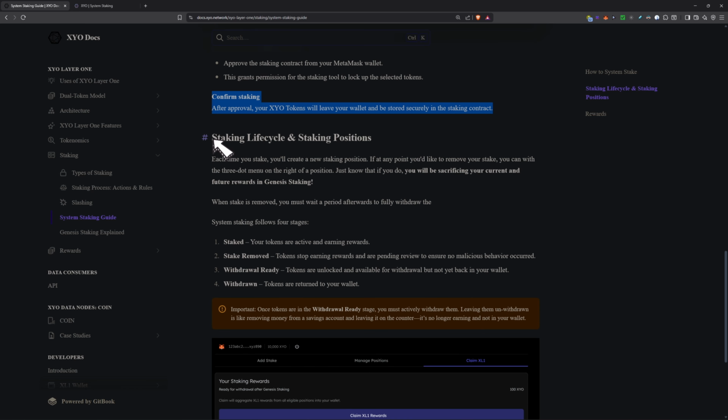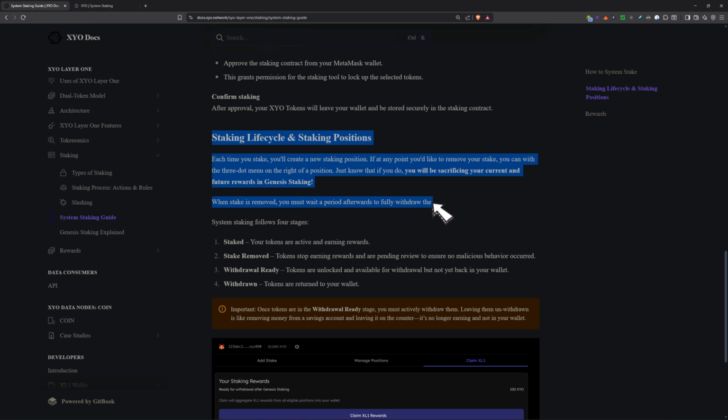When it comes to the staking life cycle and staking positions, each time you stake, you'll create a new staking position. If at any point you would like to remove your stake, you can do that with the three-dot menu on the right side of your stake position. Again, I'll get to going over that here shortly. And if you do this, it is imperative to know that you will be sacrificing your current and future rewards in the Genesis staking by removing that stake, obviously.